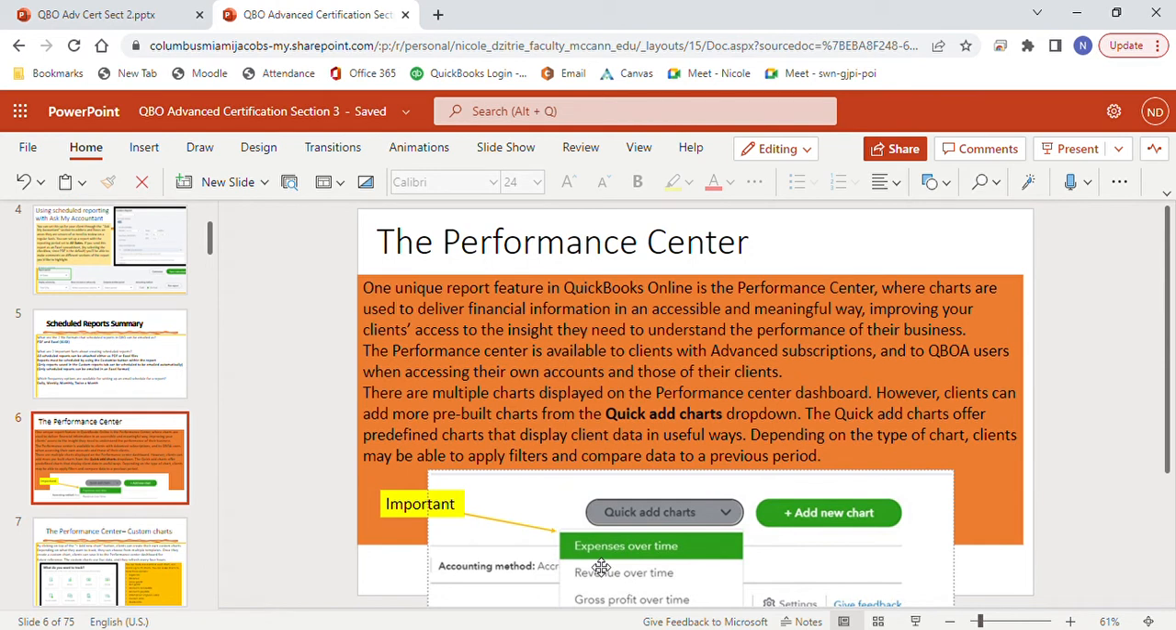One unique report feature in QuickBooks Online is the Performance Center, where charts are used to deliver financial information in an accessible and meaningful way, improving your clients' access to the insight they need to understand the performance of their business. The Performance Center is available to clients with advanced subscriptions, as well as any QBOA users, when they're accessing their own accounts or when they're accessing their clients' accounts. There are multiple charts displayed on the Performance Center dashboard.